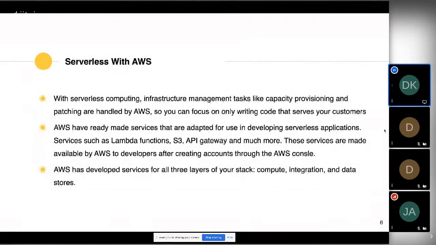So now let's dive into serverless with AWS. AWS normally is a cloud provider. Amazon Web Services is a cloud provider that has implemented a lot of services to make it easy for developers to develop applications and to go to market.